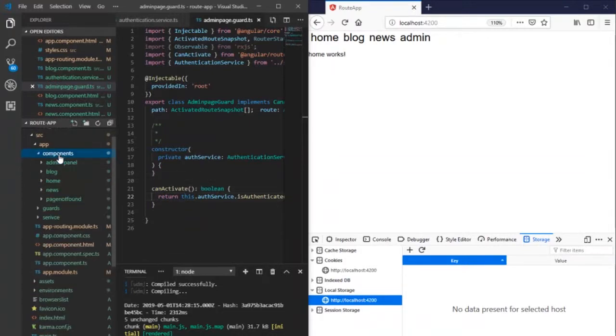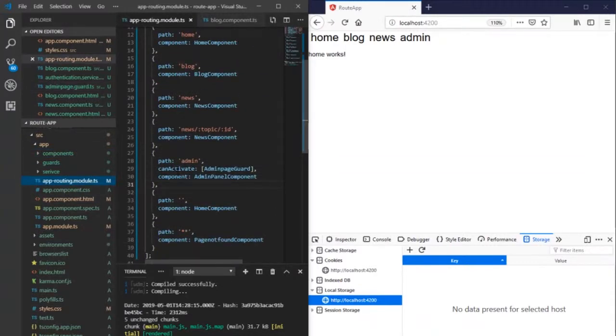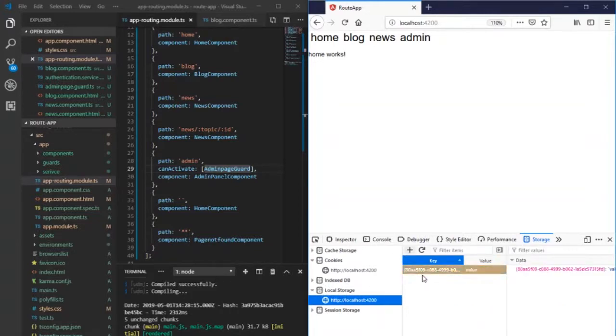Now we use that guard in our app routing module to guard our routes. Alright, so presently even if I click on this, nothing will happen. Why? Because there is no token. Let's go ahead and add a token and see what happens. Since we have not done any checks on what we want that token to be, we can just leave it with any value and it will still work fine. Let's refresh this.